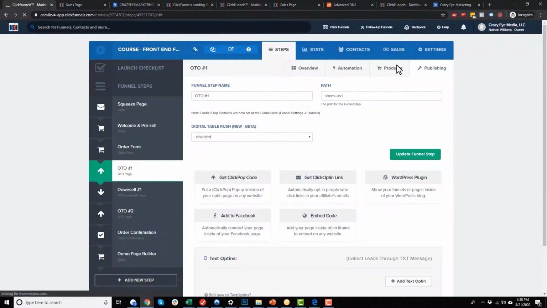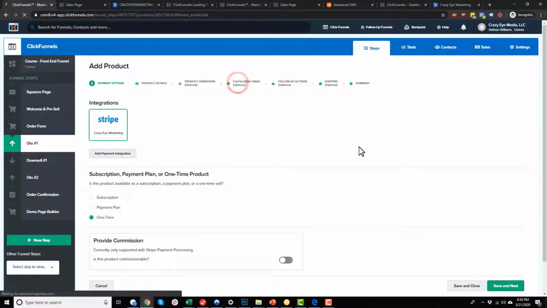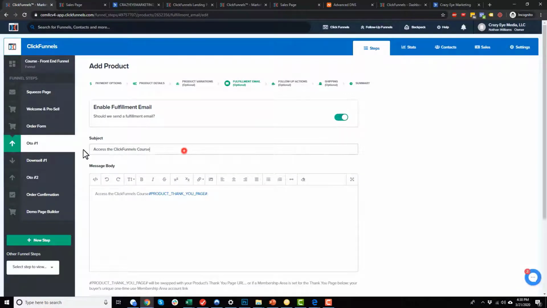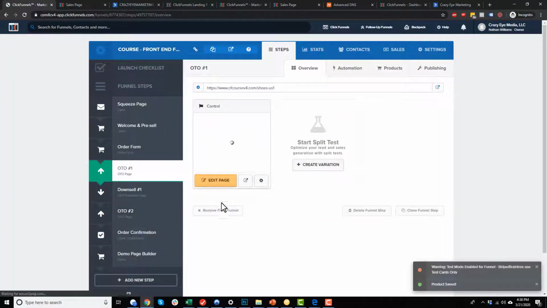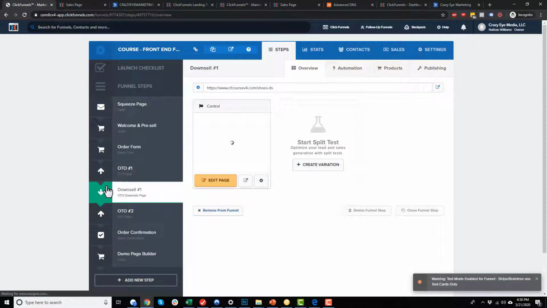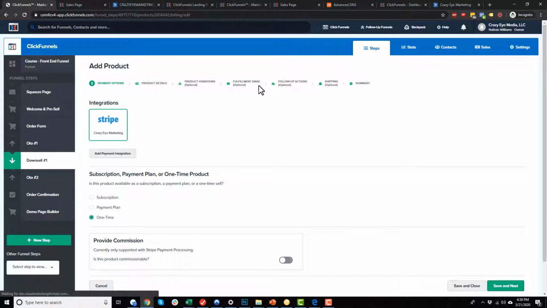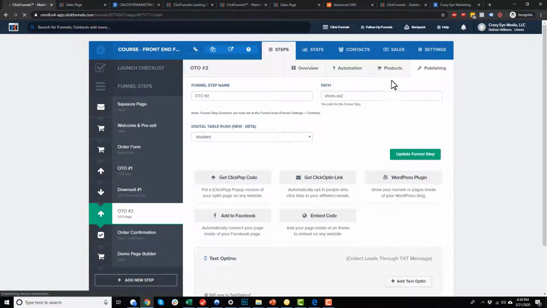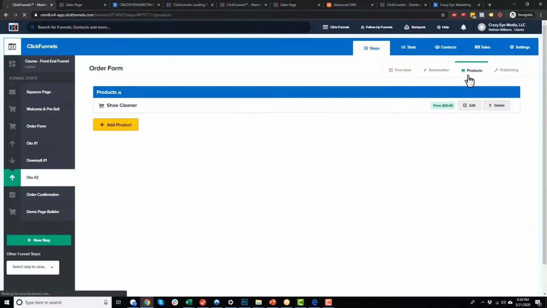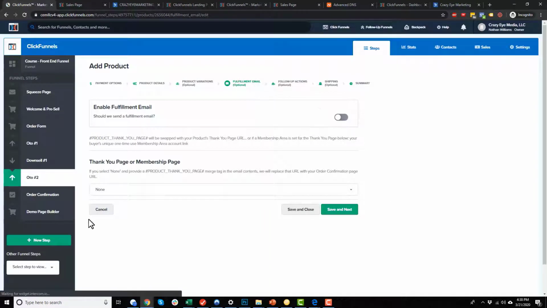Let's go to OTO1 real quick: products, edit, fulfillment email. Oh, we see that this is turned on, so they would have got an email talking about the ClickFunnels course, and that would have been confusing. So let's save and close that. We don't need that turned on. Then let's go to products, edit, follow-up email, and that one's turned off. And OTO2, products, edit, fulfillment email, and that's turned off as well.